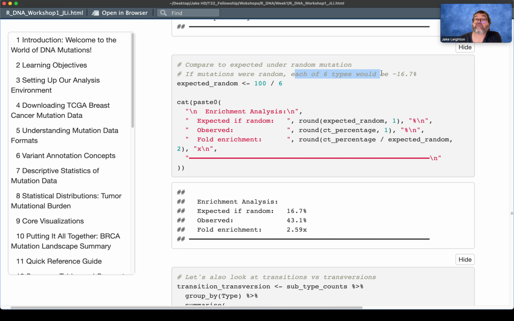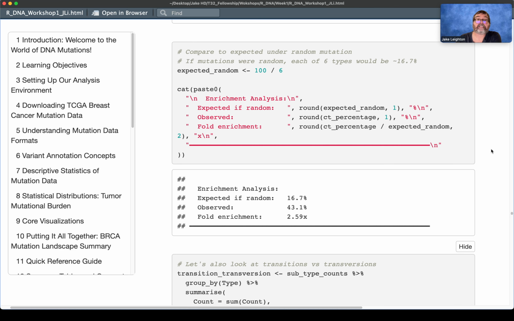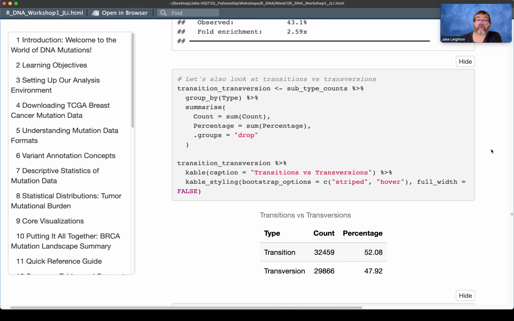Each of the 6 types would be 16%. So we would expect a mutation of that type to be seen 16% of the time. We actually observed it at 43%. So there's almost a 2.6 times enrichment of those C>Ts in this sample. So we're really seeing this is way above random.